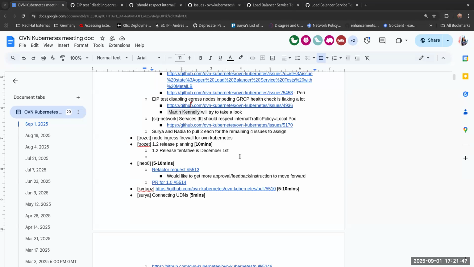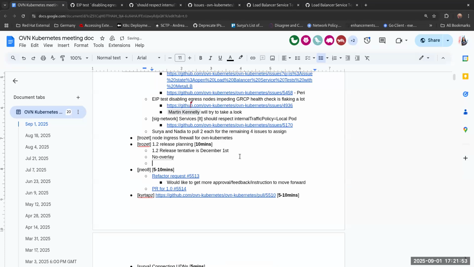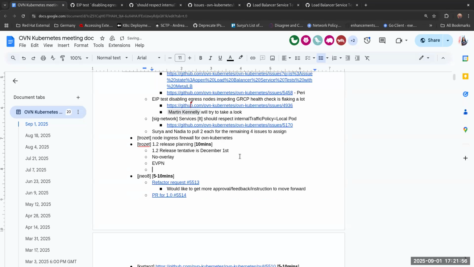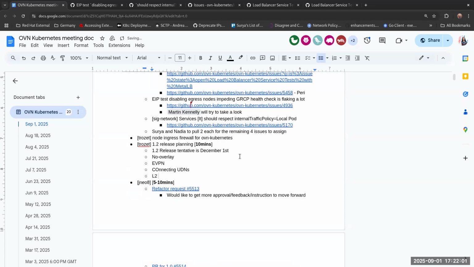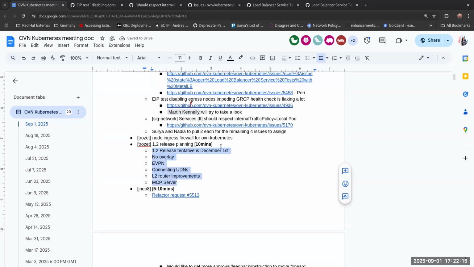For the planning itself, I think we want to do no overlay, which has an enhancement, EVPN, and connecting UDNs. And then the L2 router improvements. The MCP server. I don't know, Girish and Tim can take a look at this list, and Nadia, you also. And if the maintainers agree that these are the features, the only request I have to the community is if you want to consider something as part of the 1.2 release, which is releasing December 1st, please add the milestone to your issue and PRs so that we know what to block the release for.